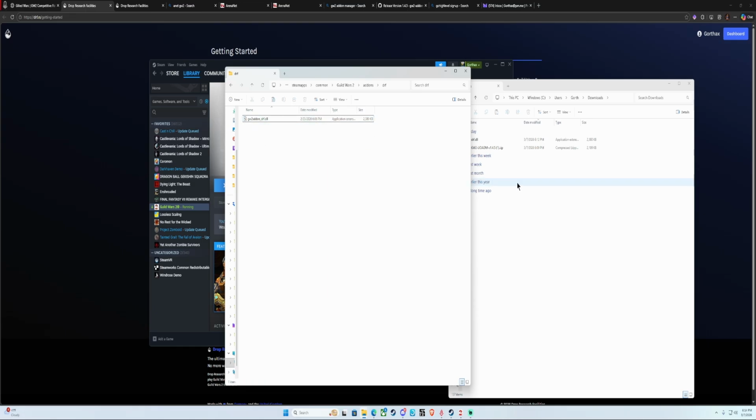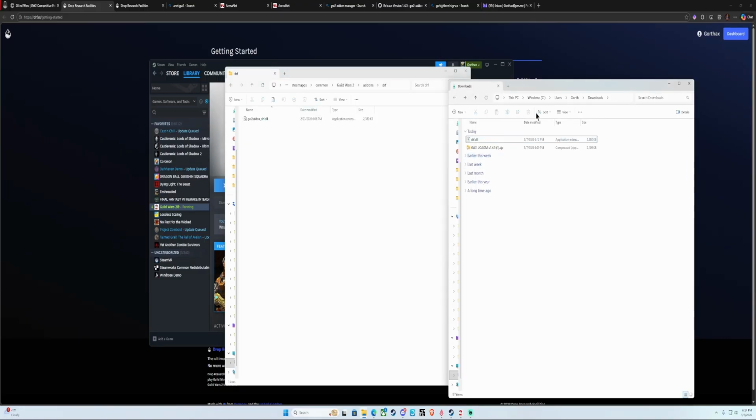And then that's done. If you don't see .dll on the end of your files, you can click on View, Show, and then File Name Extensions. And then you'll see the .dll. That way you don't rename it something you shouldn't.